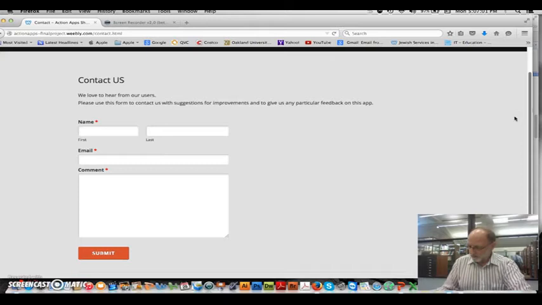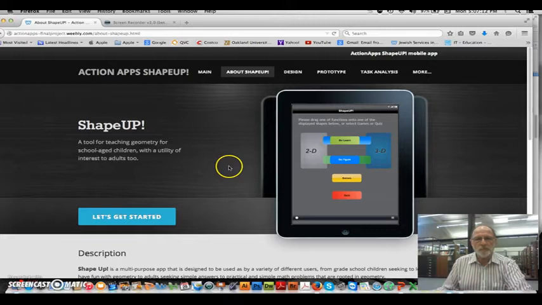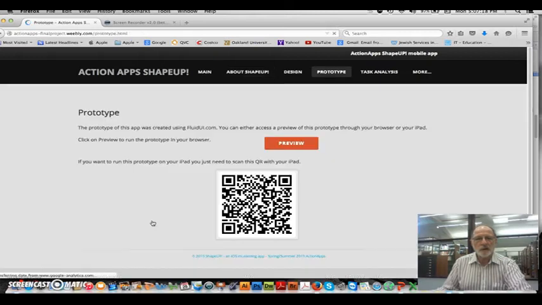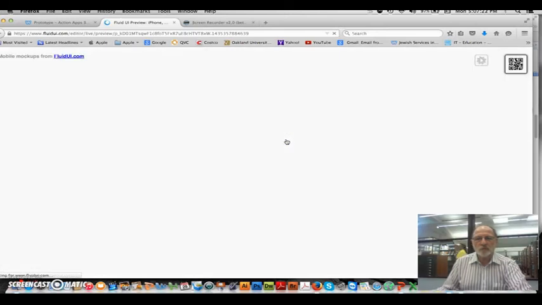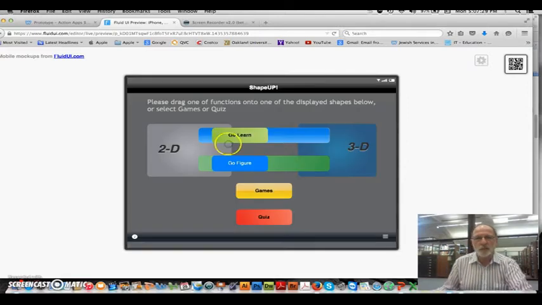So let's take a look now at some of the features of ShapeUp, and we should get started with that. I'm going to give you a little bit of a preview of some of the features of our screens to show you what it's about and how much fun you can have using ShapeUp.